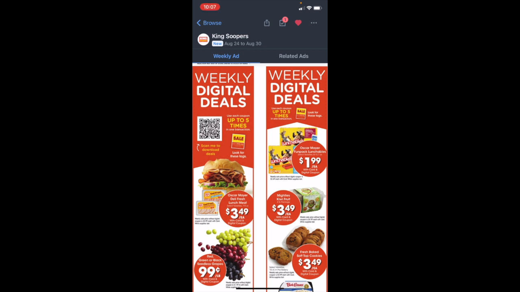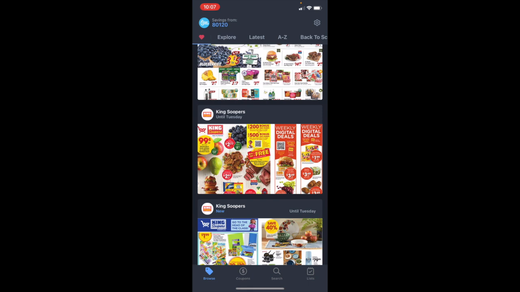Once I have circled items or deals on a weekly ad, in order to easily go back and see the items that I have saved for later, if I go ahead and click on the back browse button at the top left corner of my screen, if I go to my lists, which will be in the bottom right, I will be able to see the items that I have circled on my weekly digital ads.